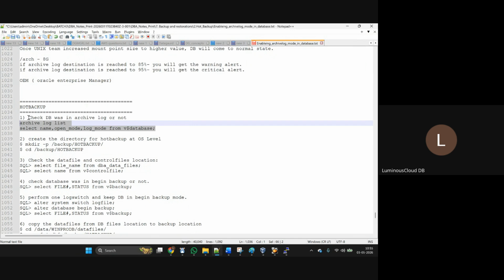Okay, now see here, check whether the DB was in archive log mode or not. Archive log list, or select name, open_mode, log_mode from v$database. Next, create the directory structure at OS level for the hot backup. See, mkdir -p, like this I will create it and I will go to that location. I will see whether any files are there in that location or not. Obviously, files will not be there.